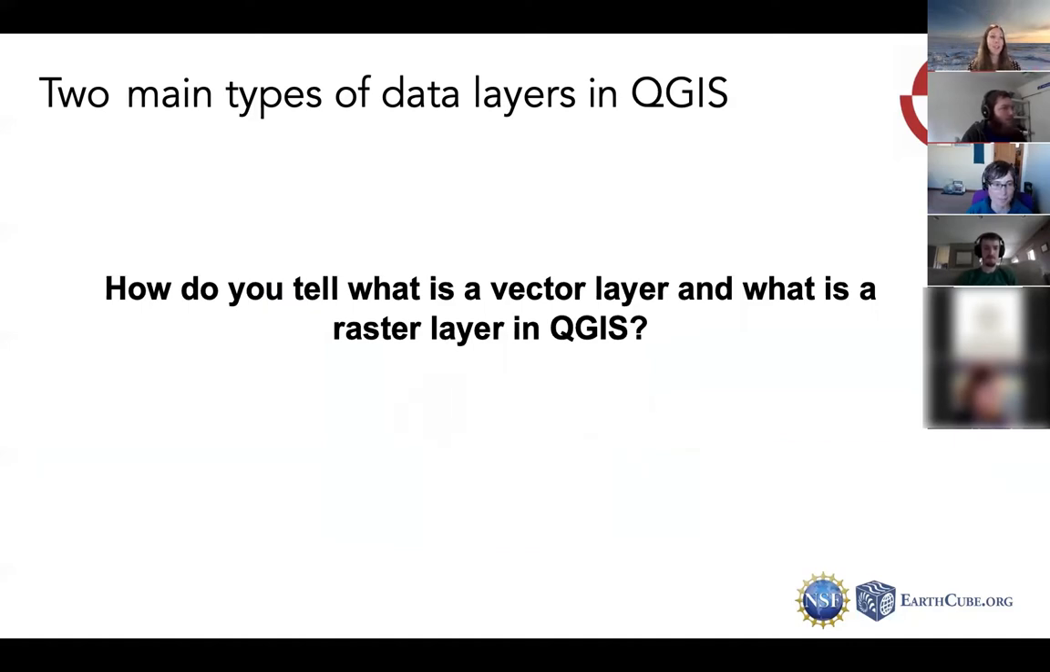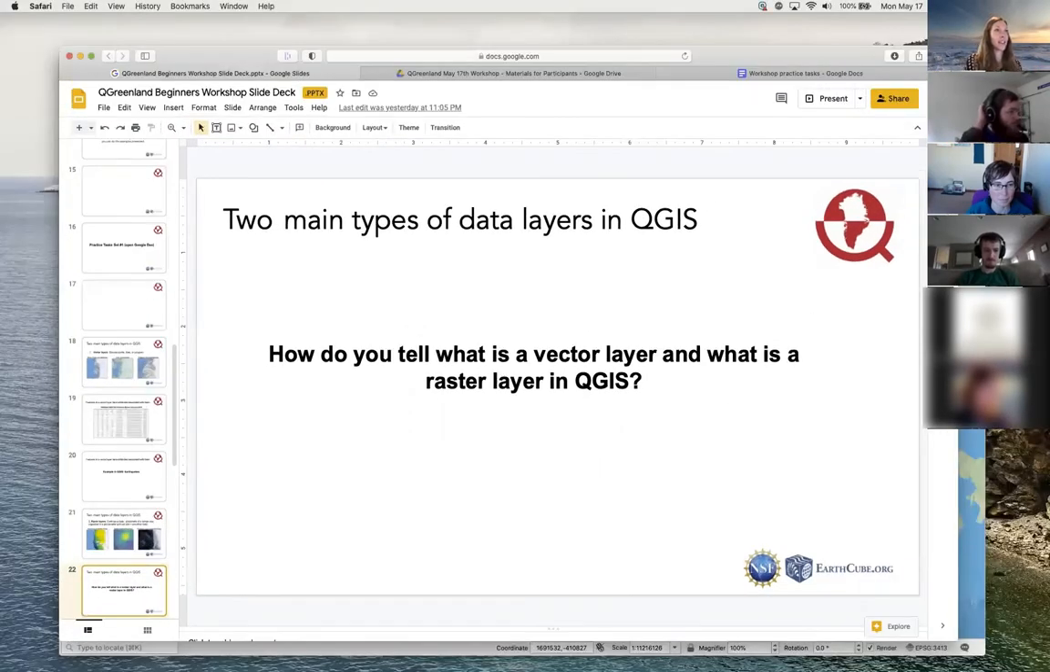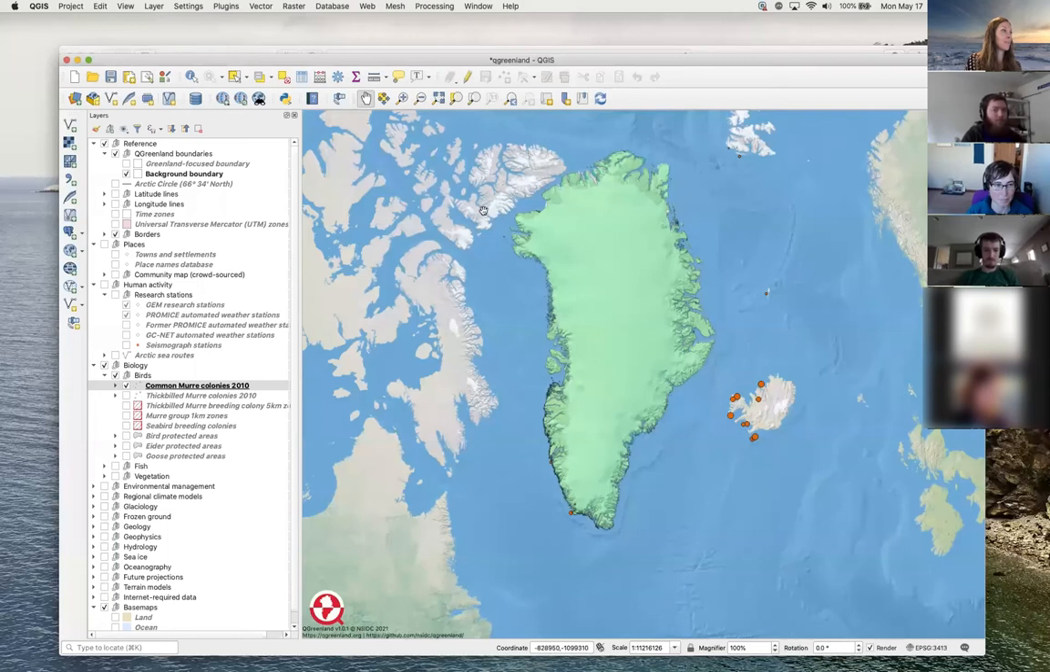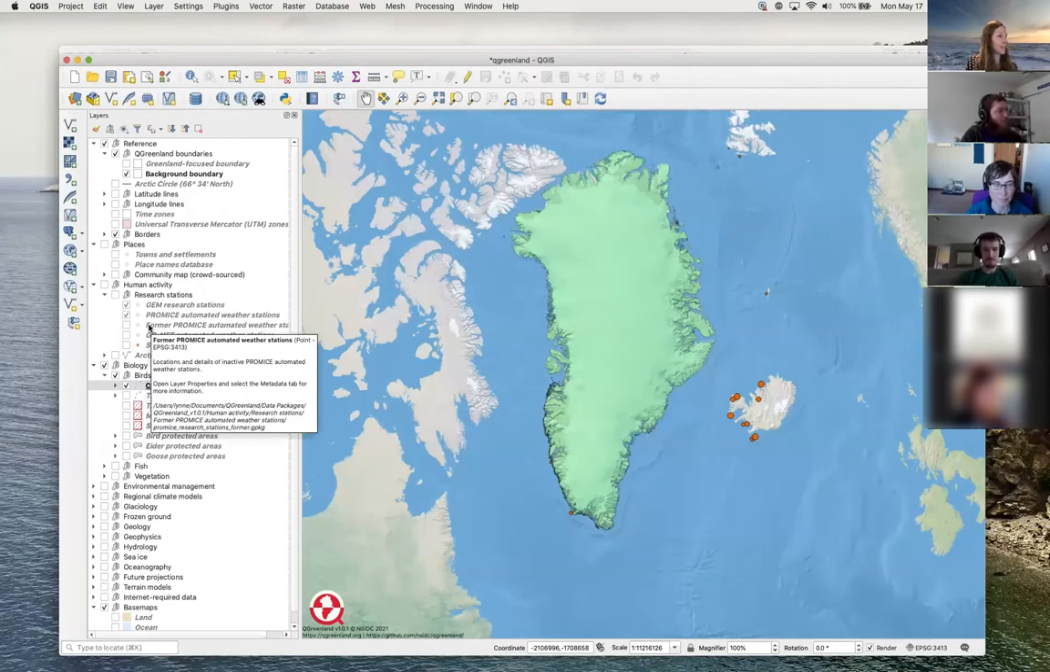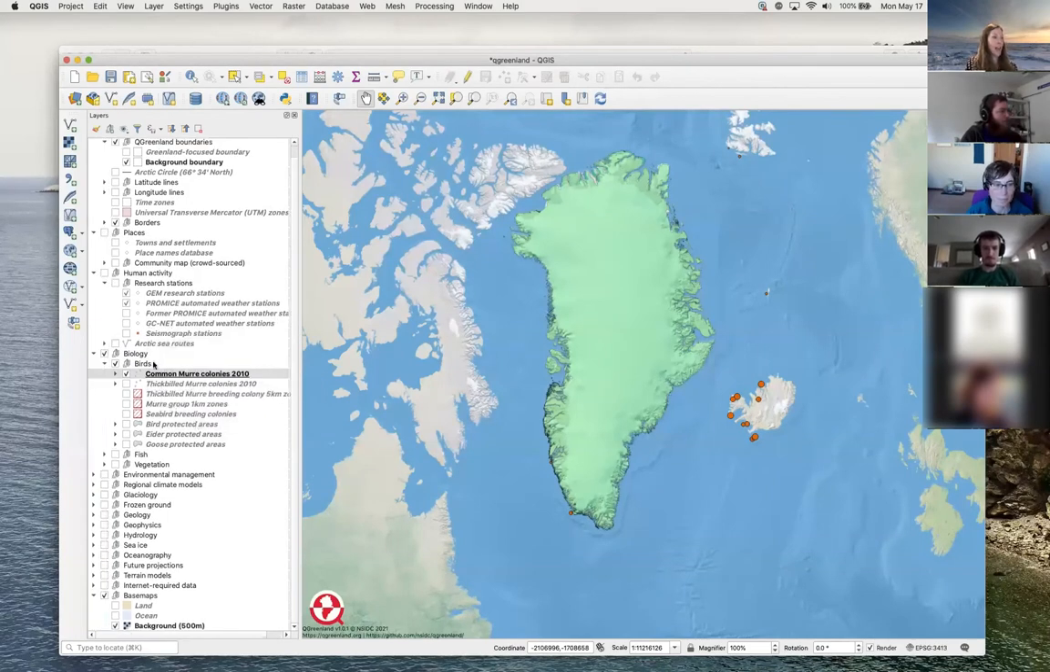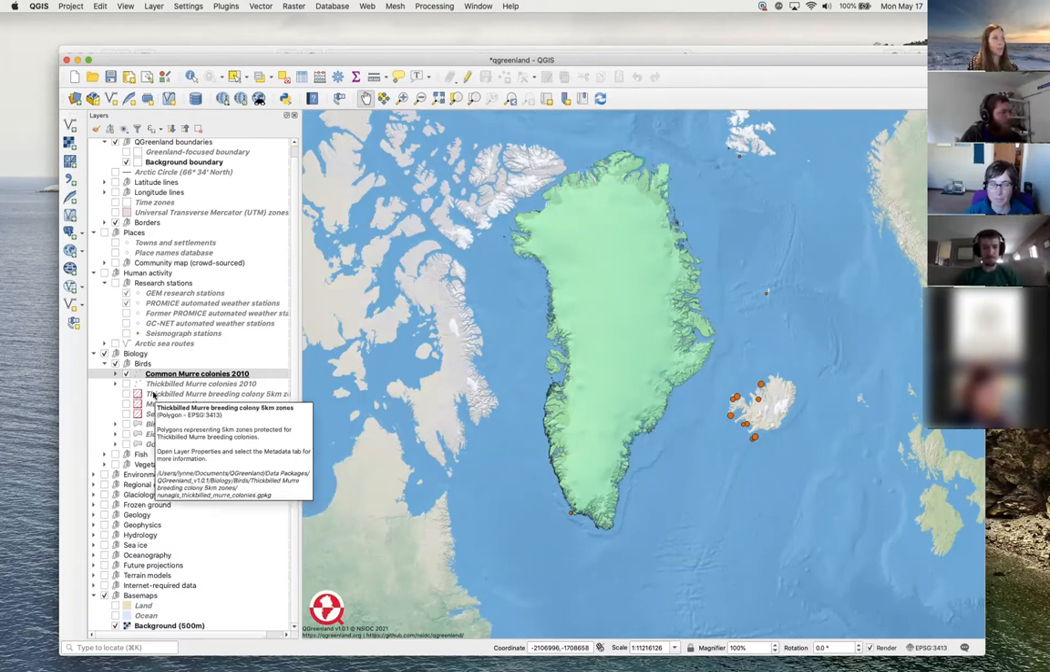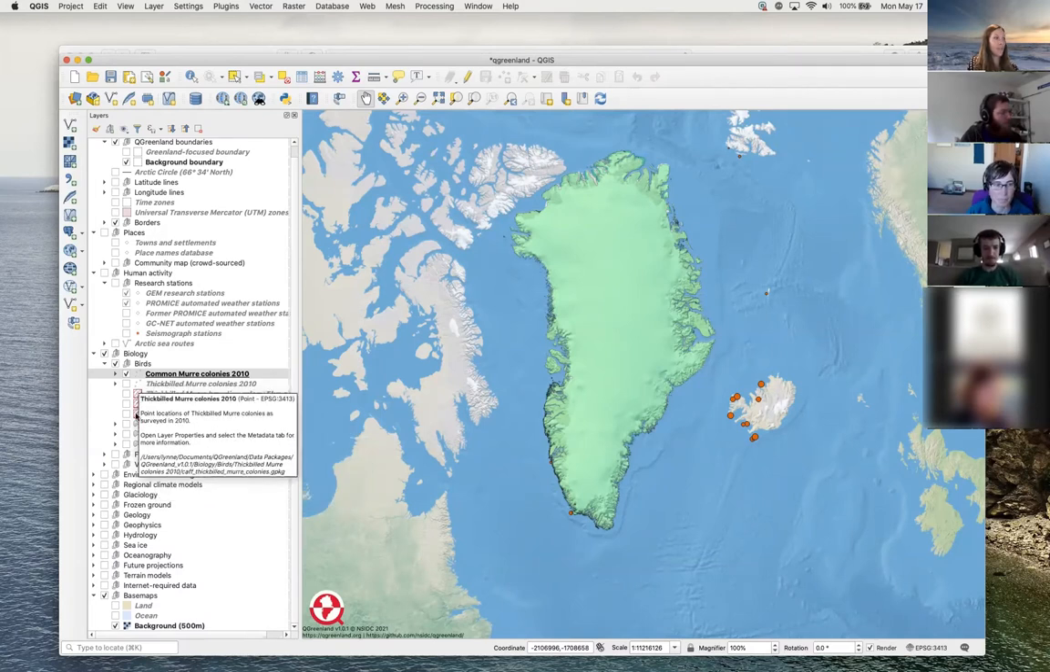All right, so how do you tell what layers in QGreenland are raster layers and what layers are vector layers? It's actually quite easy to do that. So let's go back to QGIS and take a look at some examples. I'm going to come back to this biology birds layer group, since that's what we were looking at a second ago. And if you look at each of these individual layers within this layer group, you'll see that they have symbols to the left of them.